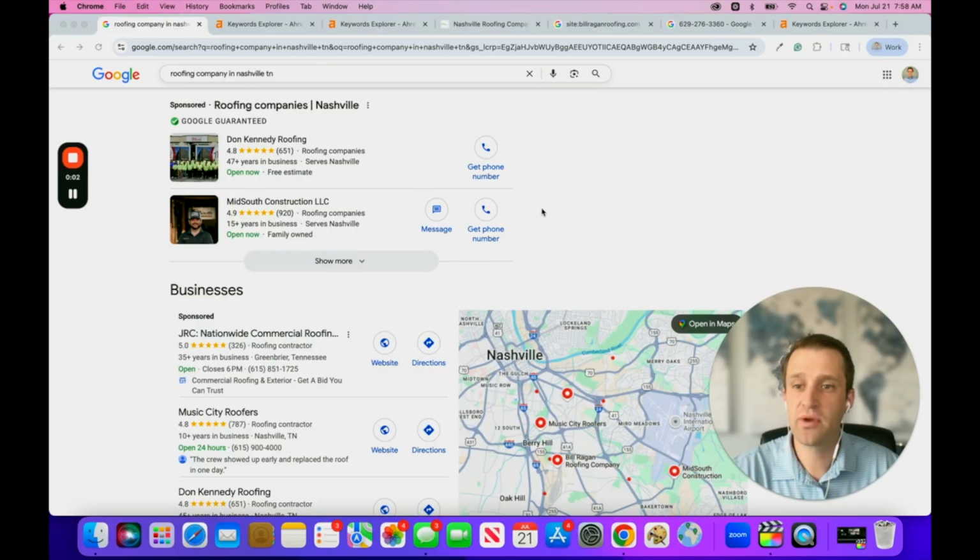But that being said, let's jump right into the example roofing company in Nashville, Tennessee. So here we have the example roofing company in Nashville, Tennessee. And what we're looking at is just trying to understand what the first page of search looks like.